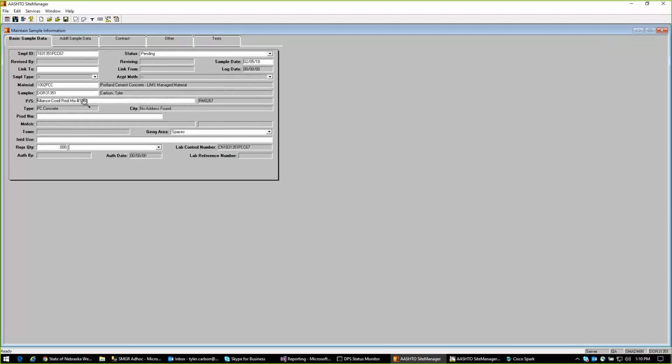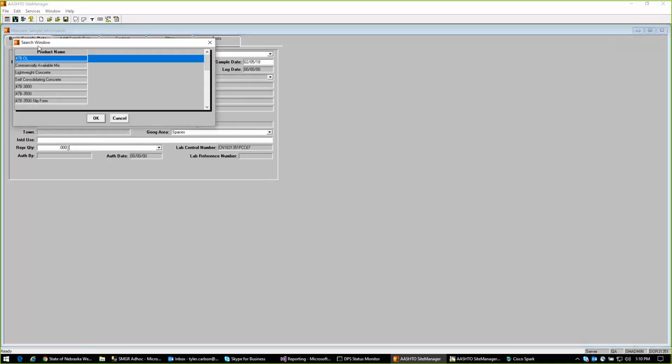That brings us down to the product name field, and this is where one of our first slight changes comes in. When you right-click and search on this field, and we resort by clicking on the column header, you'll see that we have a few more options in here. Previously, we would only note 47B, 47BD, PR1, PR3, and so on. You'll see a few of the other options in there as well.